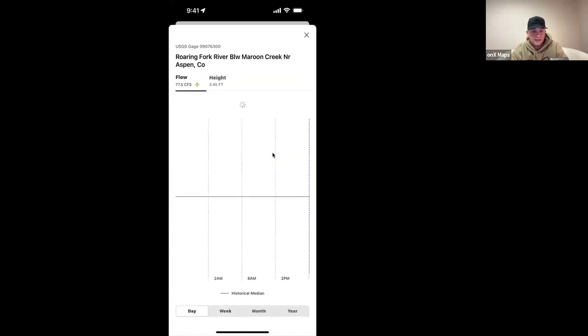Let's see if my connectivity wants to pull in this flow data here. I sure hope it does.